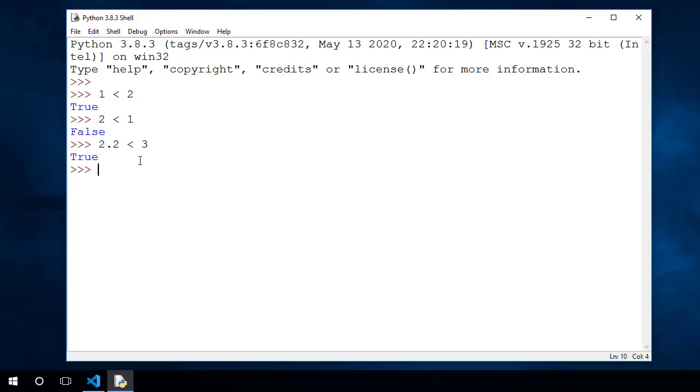Python also has a third number type. It's called complex numbers. If you have a mathematical or engineering background, you may have come across 1 plus 2i or 1 plus 2j kinds of numbers. The first part, 1, is called the real number and the second part, 2, is called the imaginary number.